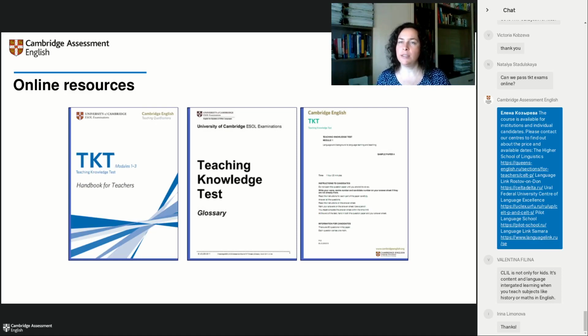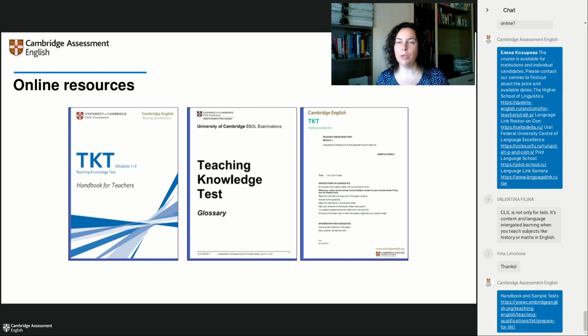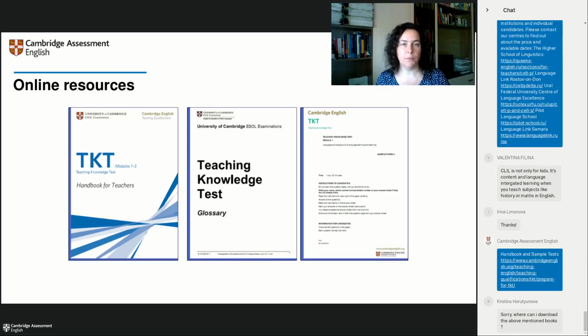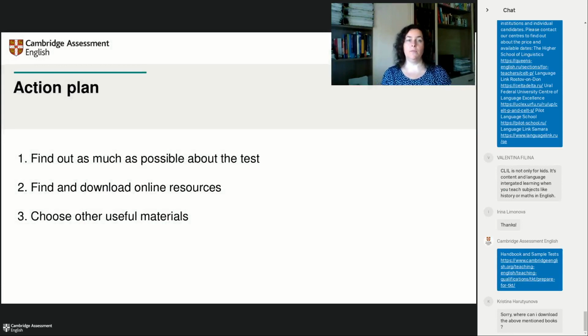And then, of course, you can do as many sample tests as possible if you find them online, or you can buy a book with TKT tests. So the more the better, because the most important thing is to become aware of all the variety, the range of activities, tasks, and areas you'll be assessed on. Okay, now you can choose other useful materials.